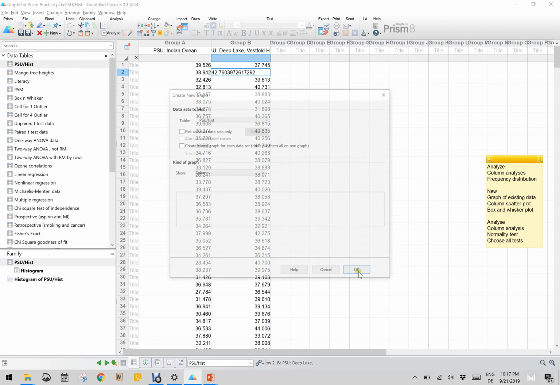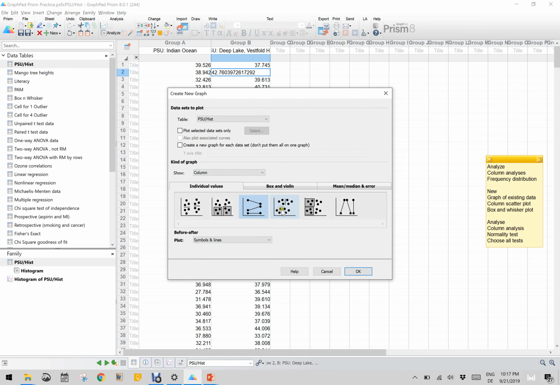So I click on the new graph of the existing data. It will ask you what kind of data you would like to have. There is an option here: column, grouped, XY. So I go with column, individual values or box and violin, or mean, median, and error. Let's go with individual values, and this is what you call the scatter plot or column scatter plot.